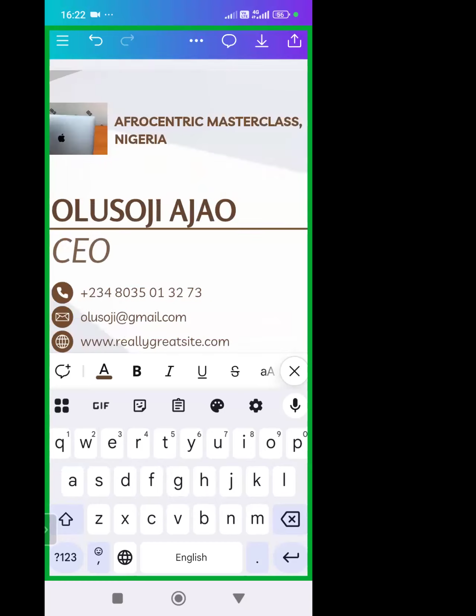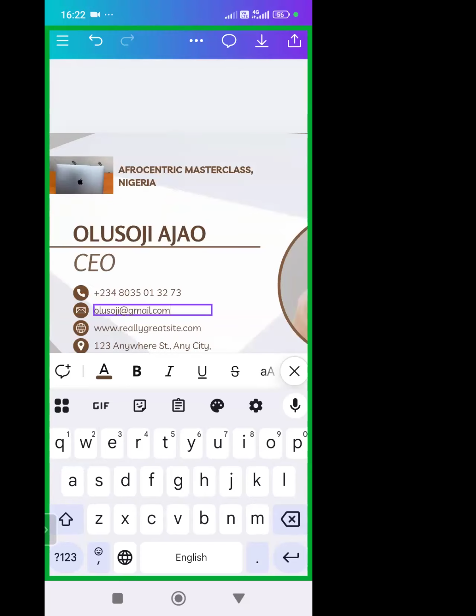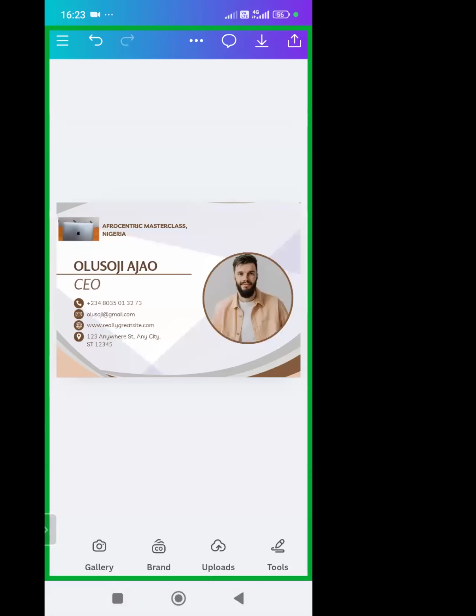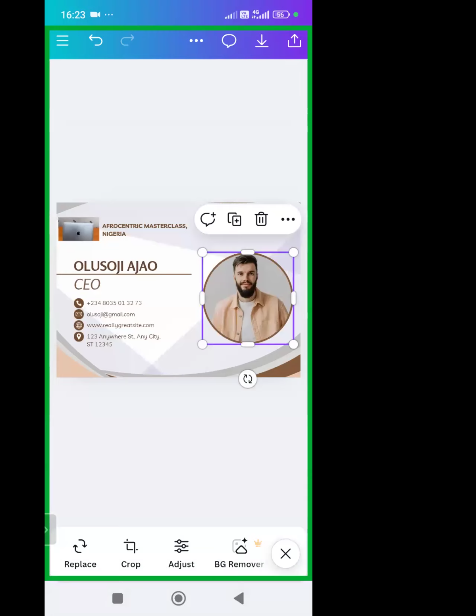Now this picture, very important for you. Look at it very well. Once you click on any image, it will come. Look at the left-hand side. What do you see? Once you click on the picture again, you can actually expand it. I can make it bigger.